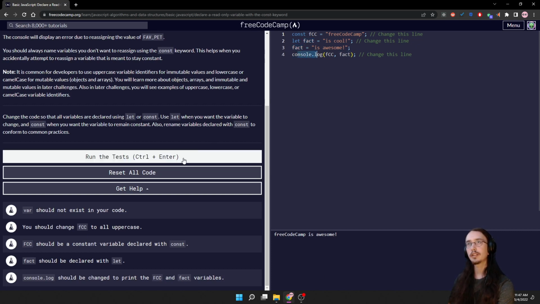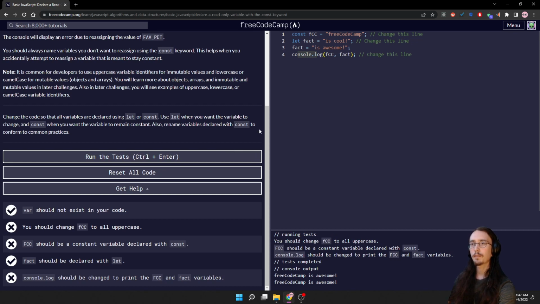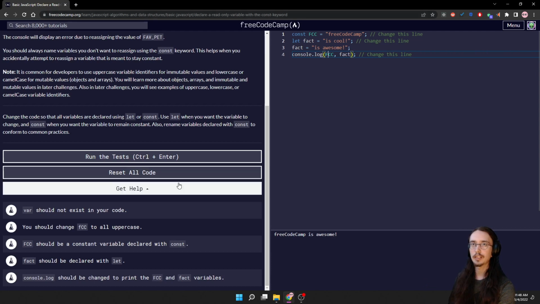Okay, so let's run the test and see if that's correct. Okay, so we do need to change some stuff. You should change FCC to all uppercase. Oh, I missed that. You've got to pay attention to the details. FCC is not defined. So we have to come down here, rename it with the constant principles, which would include all uppercase, and then we get it.